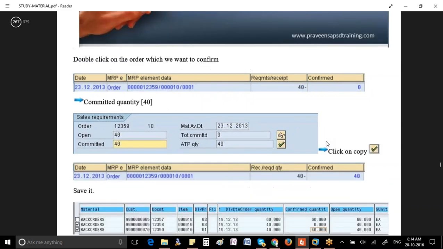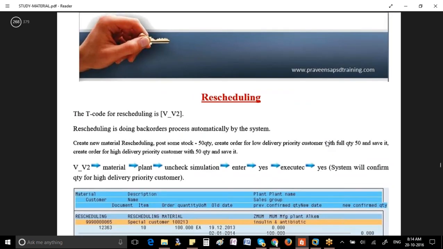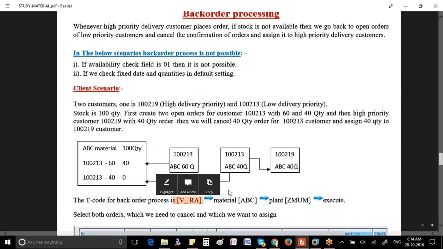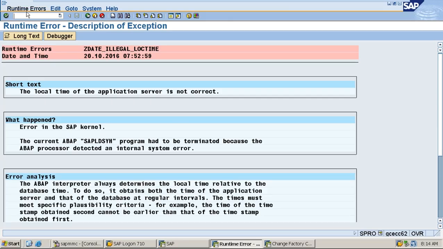So now let's see rescheduling. What is rescheduling? The T code here is V underscore RA, very important. When it comes to backorder, most probably they don't ask about the process, because everyone knows the process. But in real time, how do users access this? With V underscore RA.